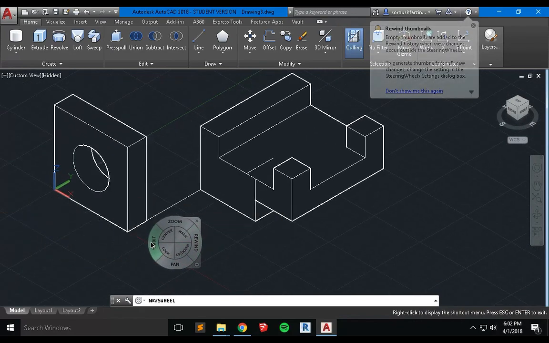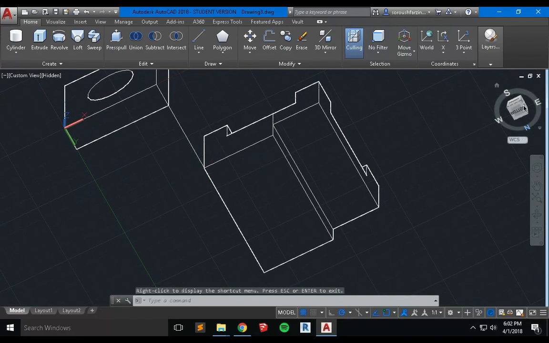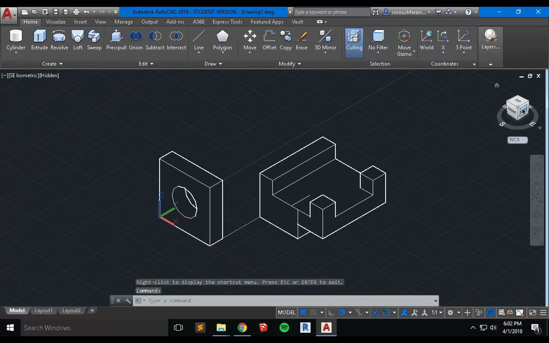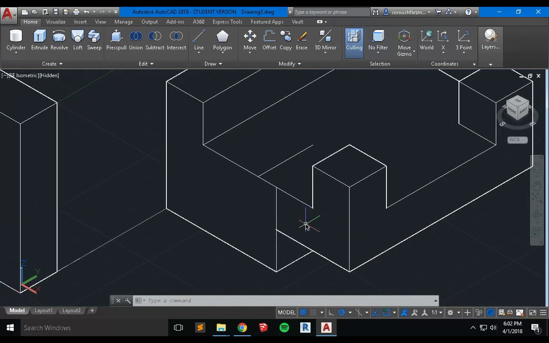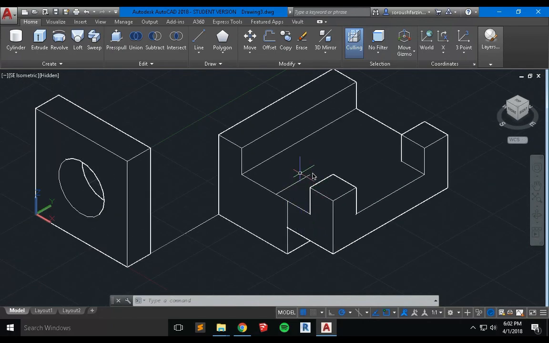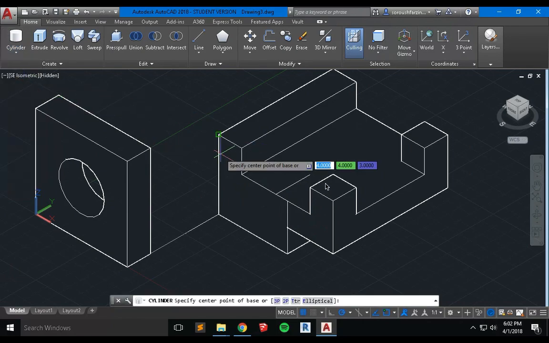And for example, let's say I change it to Sunbird and I want to get back to where I was before. I can click on the navigation cube and bring it to a southeast isometric view. So now I have this reference line. I want to draw this cylinder and place it right in there, so I'm going to go to this toolbox and use the cylinder.